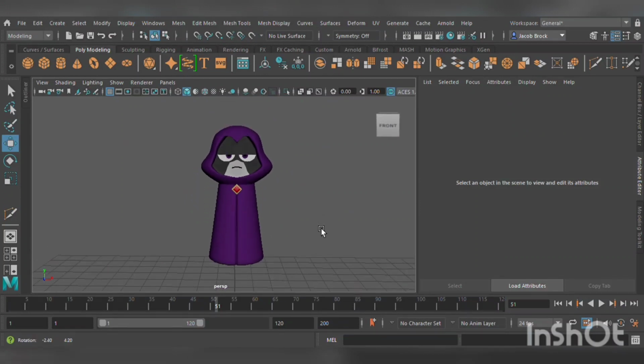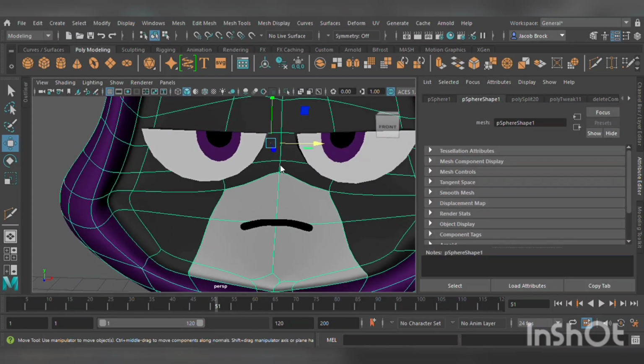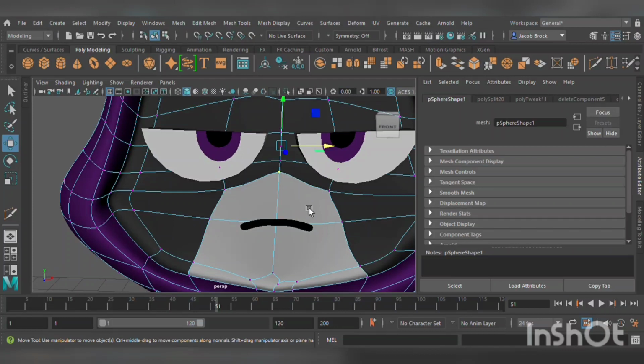And there we go, guys. Now we have the finished Raven from Teen Titans Go. It does look a little bit different, and a little bit more kind of like, I guess in terms of like lookalikes, it does look a little bit different.